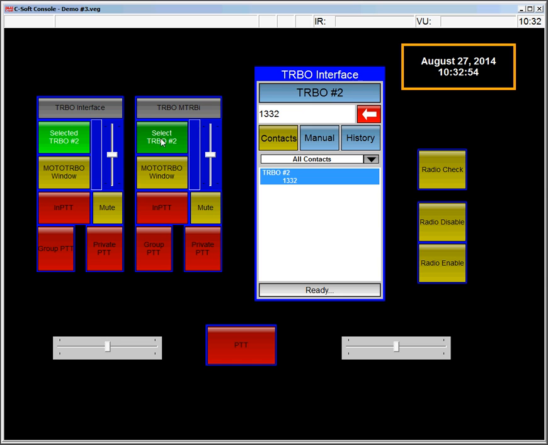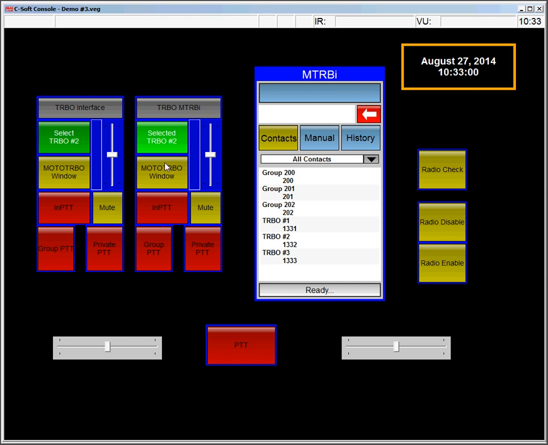That's the functionality, and the same thing would happen if I go back. Same functionality on a turbo MTRBI line. I can still do the same thing. I can select this guy and do a private PTT. Test 1, 2.